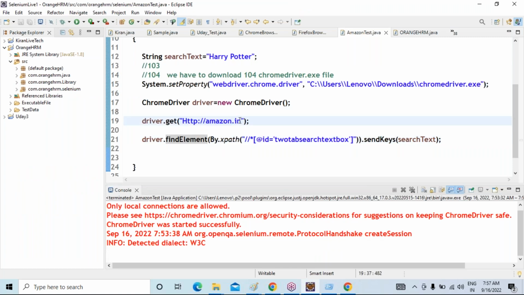See, if I open Flipkart, do I need to set the property? No, set property is not required.